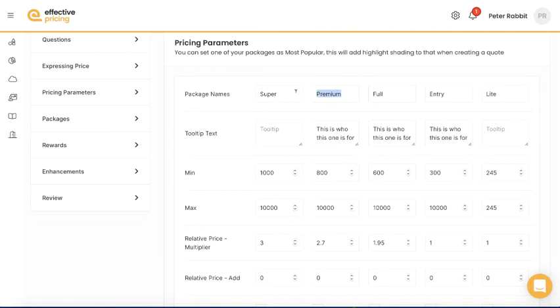We have complete control over what we call them. We don't have to be entry, full and premium. It could be bronze, silver, gold if you prefer. You choose exactly how you want to show them.